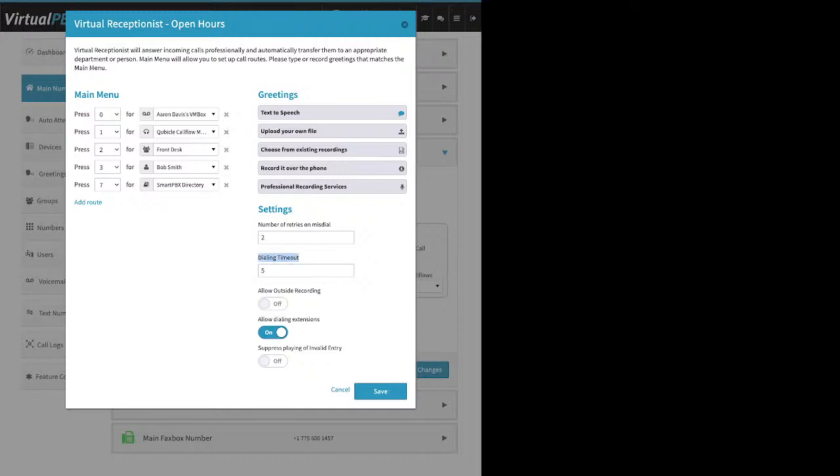Dialing timeout, this is how much time the system listens for additional button presses, right? So that inbound caller pressed 5. The system waits 5 seconds, says, oh, they meant 5, but there's no menu option 5. There's no extension number 5. Goes to the next retry.